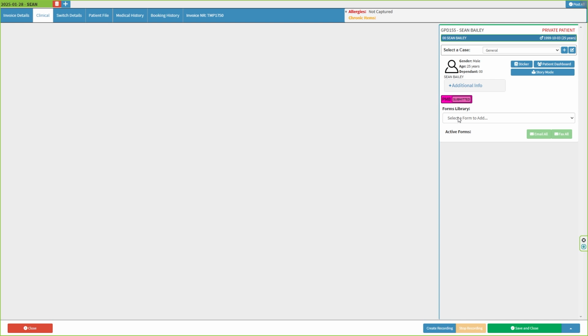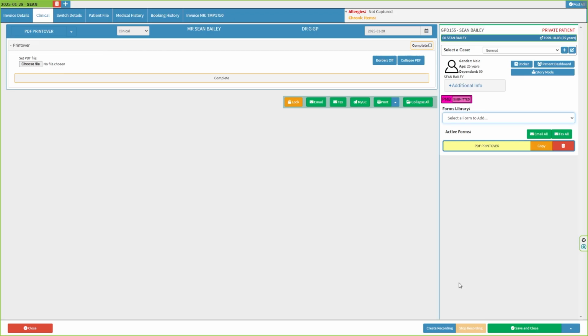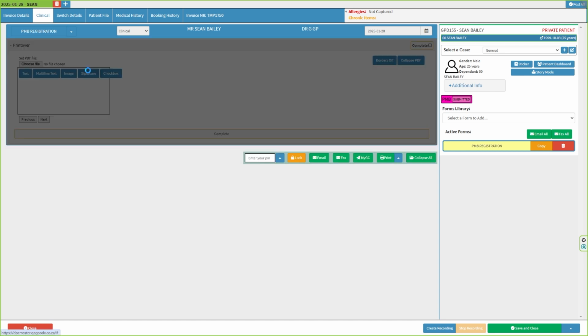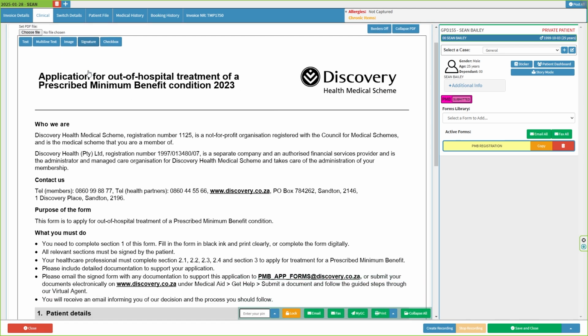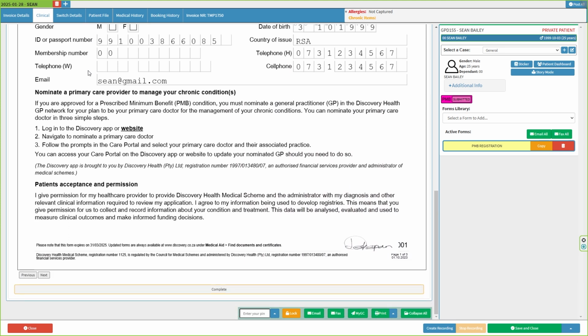Let's proceed and click on the Forms Library drop-down and select the PDF Printover form. The PDF Printover form will open. Now, click on the PDF Printover drop-down menu and select the PMB registration form which was set up previously. With the PMB form now generated, you are ready to email all the needed documentation off to the medical aid.